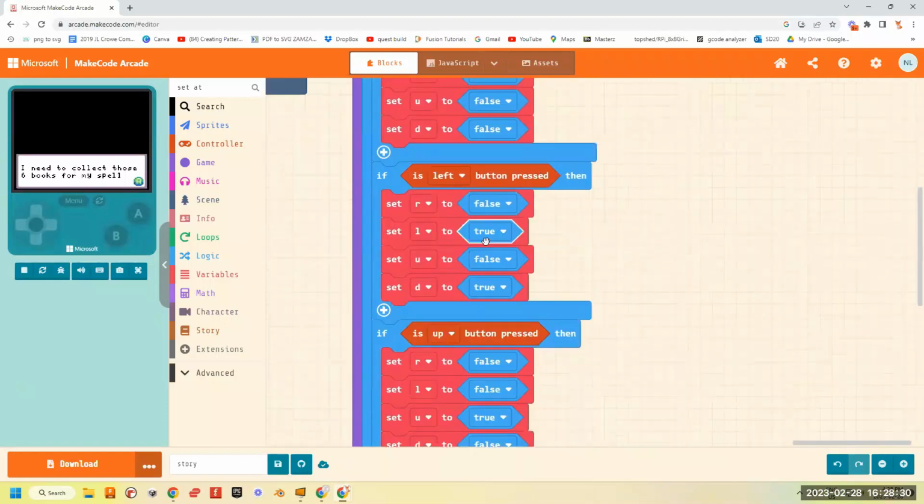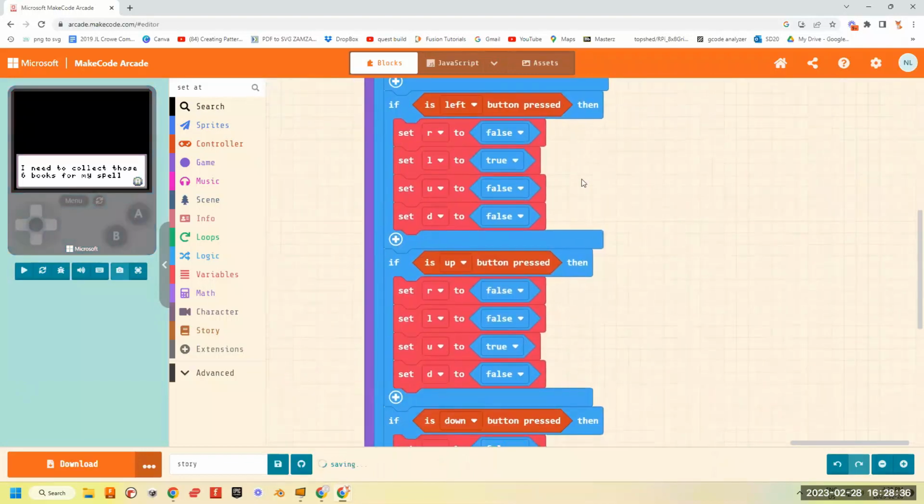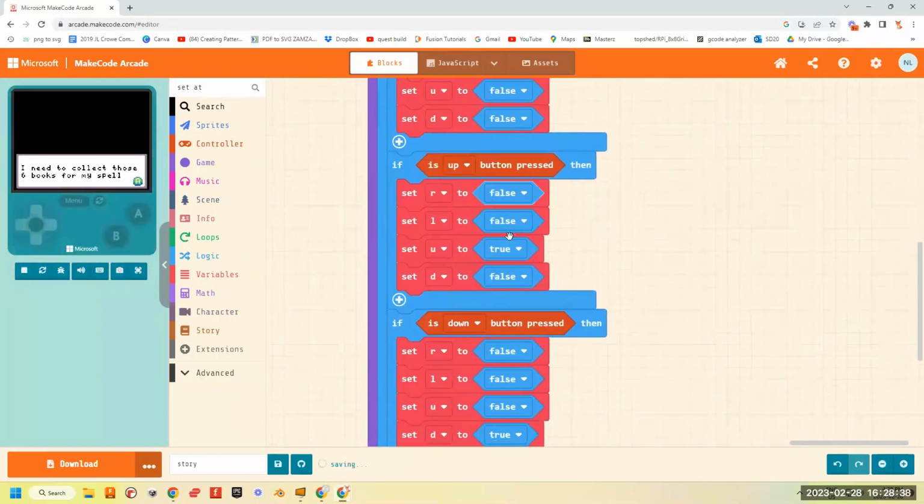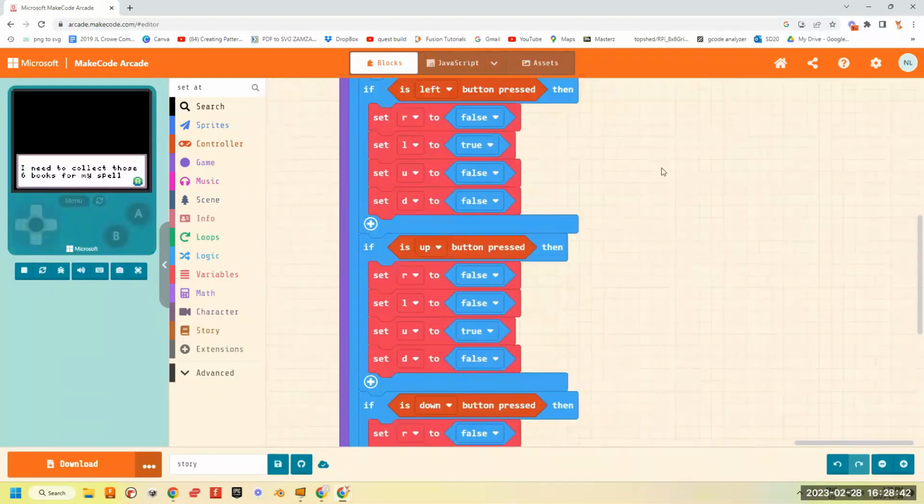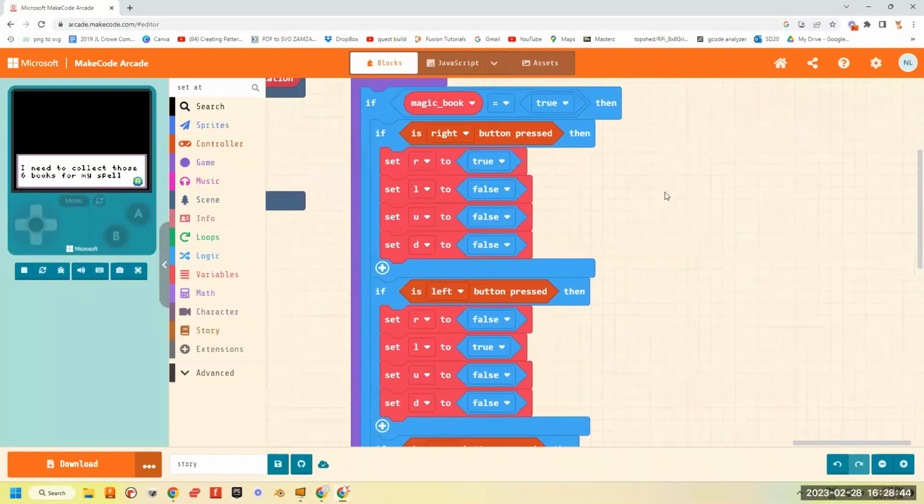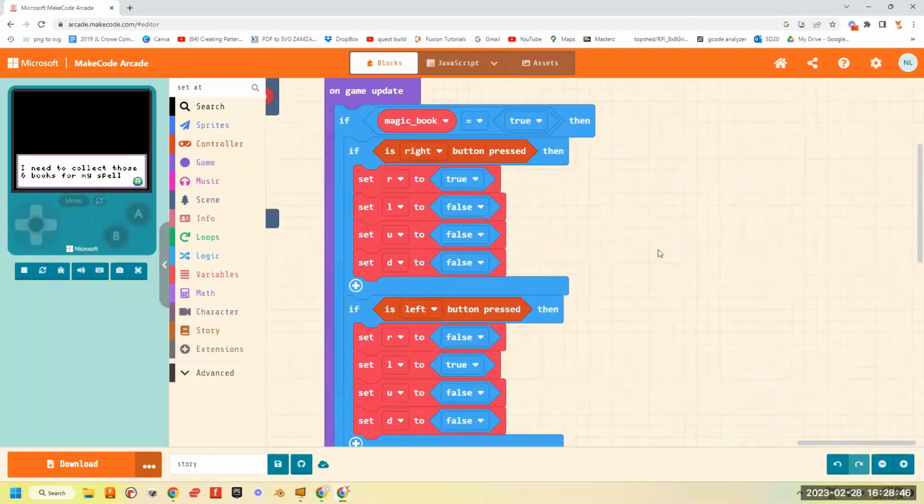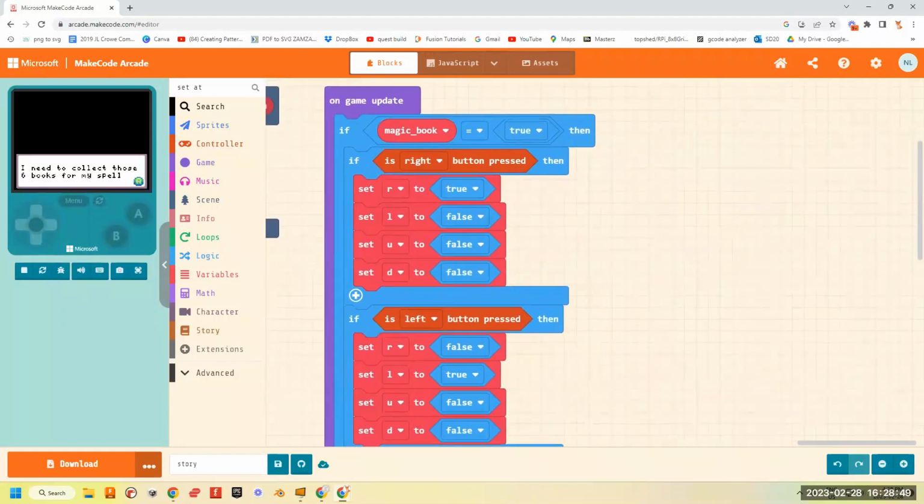And it looks like left is, if left button pressed, see, I did that one wrong. And I'm just going to double check this one. This one looks good. Up is true and down is true. So my code here is all set up with all of my variables set correctly. Okay. Does anyone have any questions about that portion?